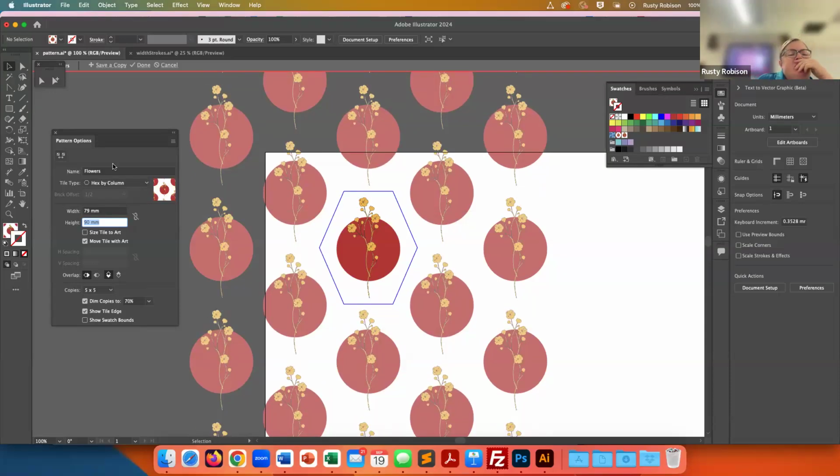There's also a tool to do this. It's right here in the corner, right underneath where it says pattern options in that upper corner there. You scroll over and it says pattern tile tool. This is kind of like a hidden tool in Illustrator. It doesn't appear anywhere else, like in the toolbar.